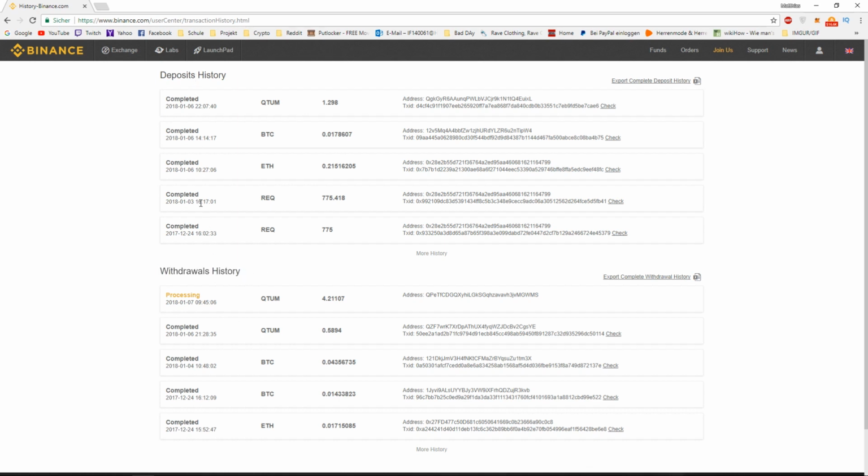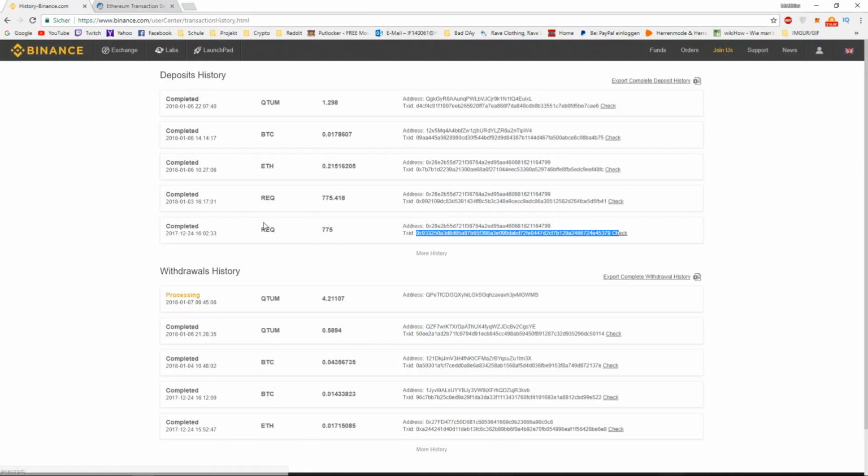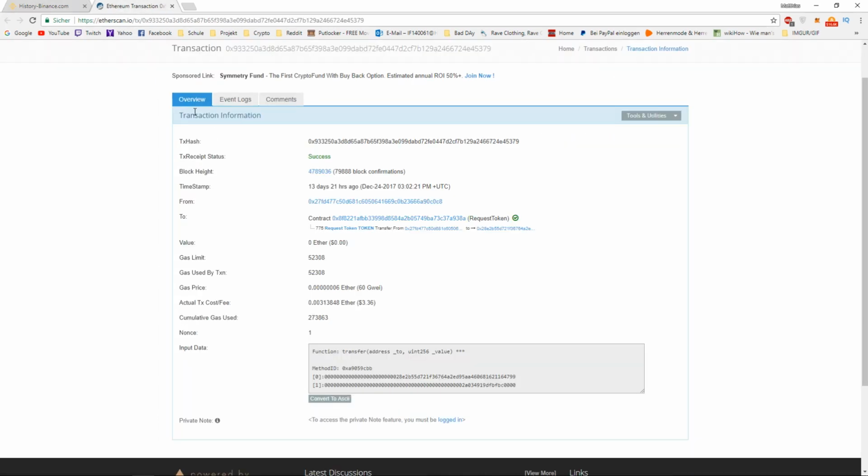So once the deposit and the confirmations are completed, it will say completed, and you will see a TxID, so you can check this on the blockchain. So this was a Request Network transaction, so an Ethereum token. You can check this transaction on Etherscan.